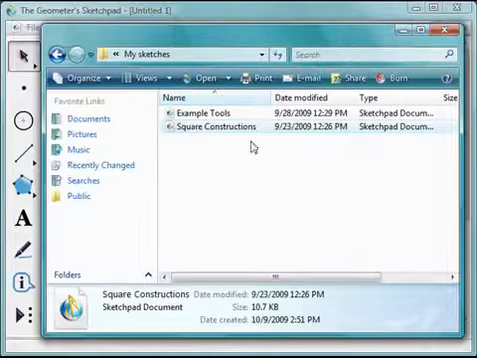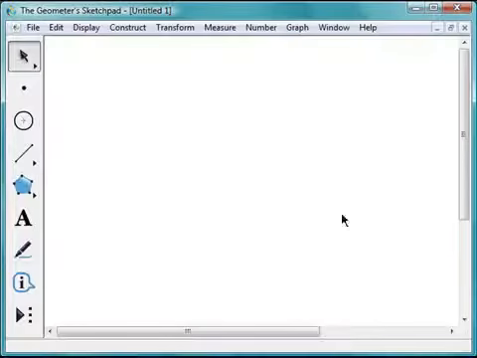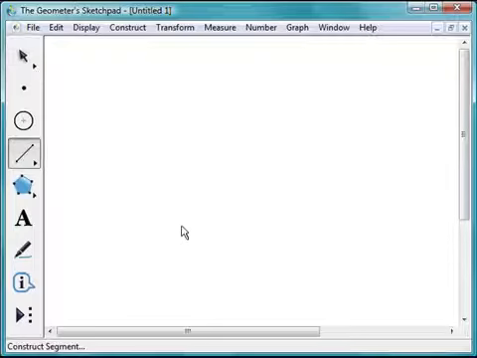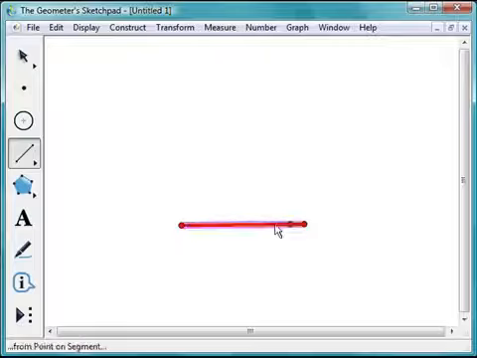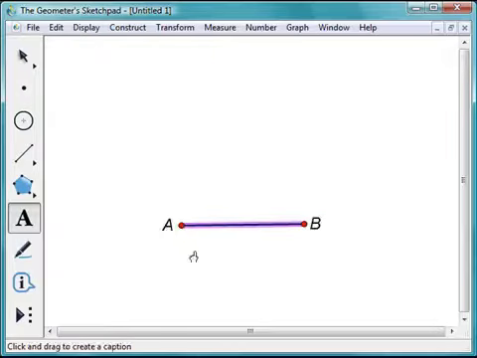Now to begin investigating the Pythagorean theorem, you'll construct a right triangle to start, just as you did in Tutorial 2, Properties of Shapes. So choose the segment tool and construct a segment. Use the text tool to label its endpoints as A and B.